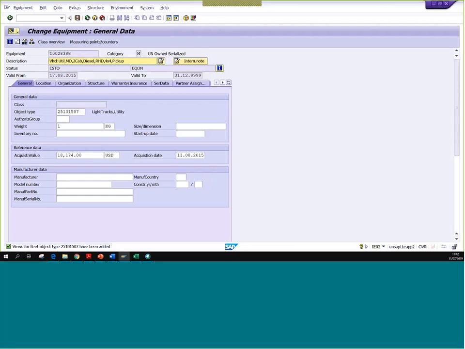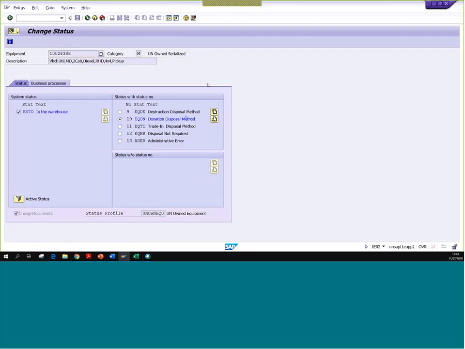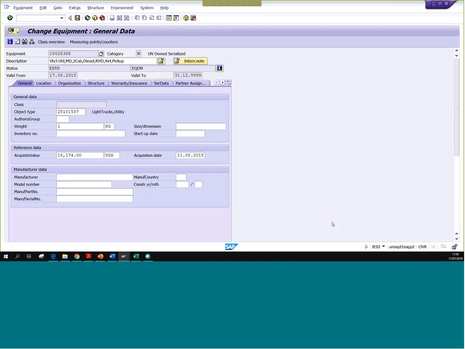What should I check before deactivating? You check the user status and the system status. Very good. It's not deactivated yet, and the user status is, we know that is a good one. If you don't remember, you can check that this one is donation disposal method, so it's perfect, it's correct. So it's ready to be deactivated. So let's proceed with the deactivation.